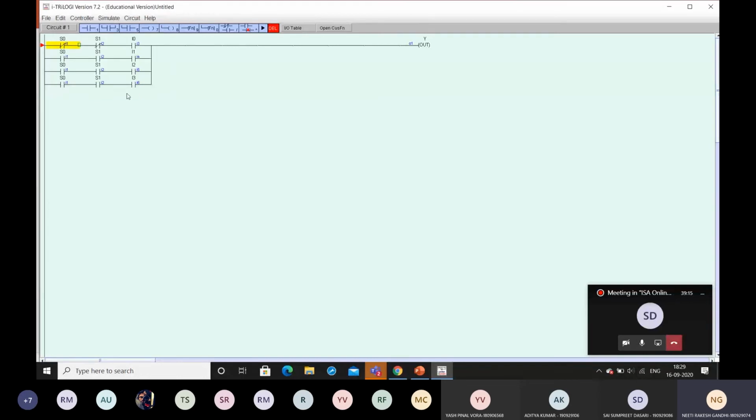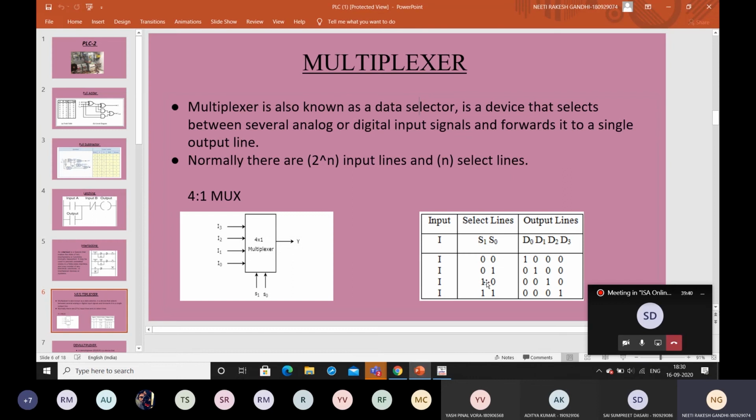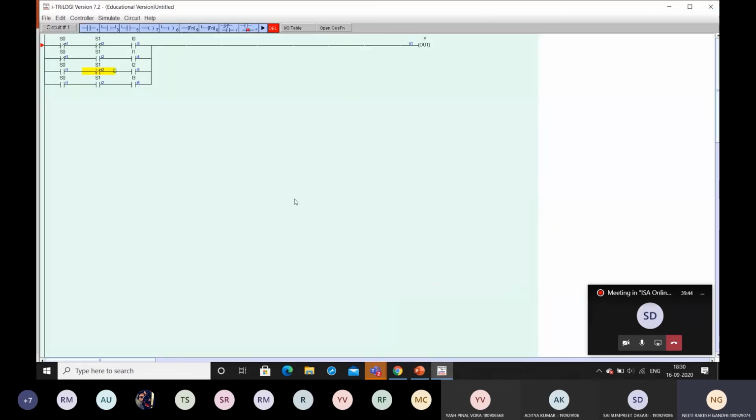Okay, this is done. Now for the second, for I1, it needs to be 0 and 1. That means S0 needs to be a normally closed contact and S1 needs to be a normally open contact. Now for the third condition, S1 needs to be a normally closed switch. And for the last one, obviously both are going to be 0 because I'm going to be giving both of them a high.